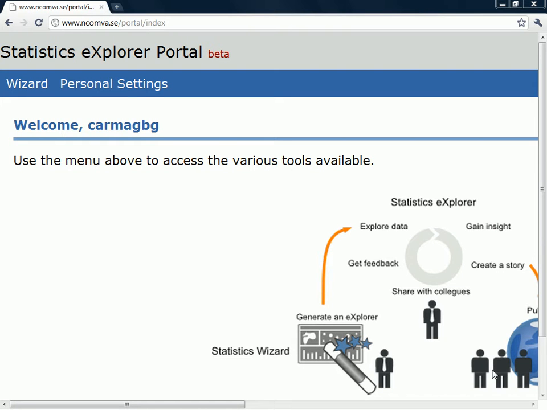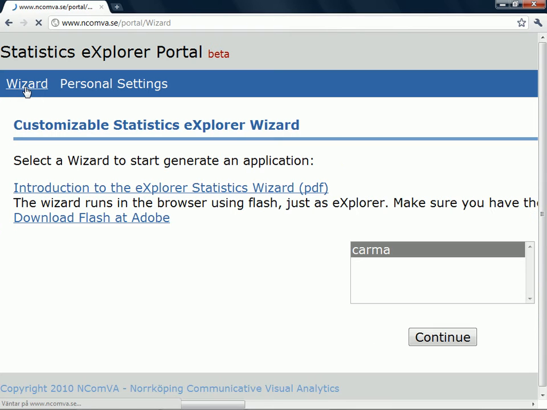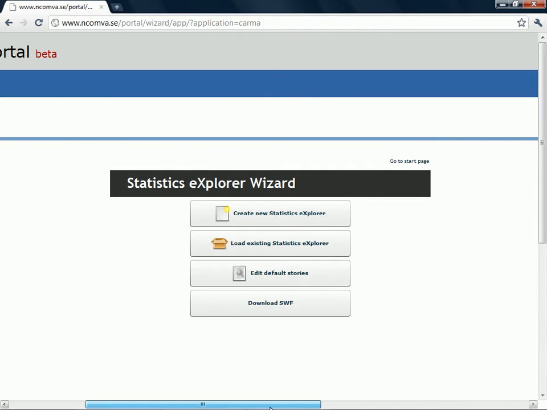When you have these files, you go to the website for the Statistics Explorer Wizard. You click Wizard and continue. Here you can create a new Statistics Explorer, load existing explorers or edit default stories. And we want to create a new one, so we click here.